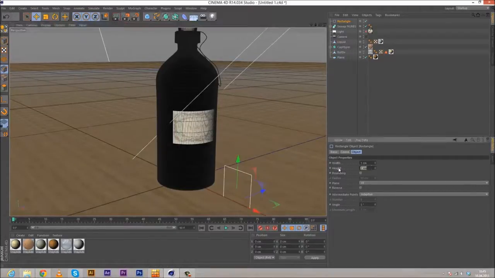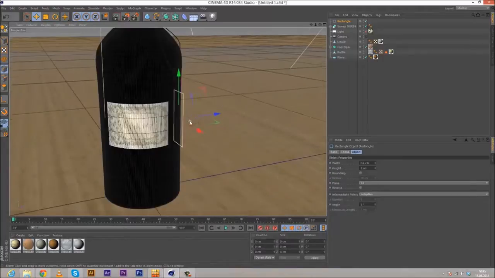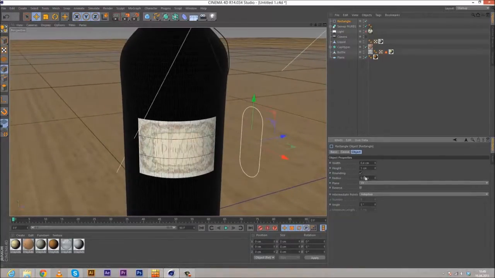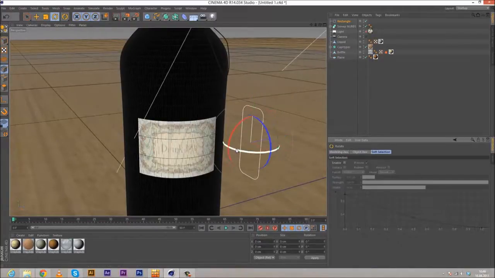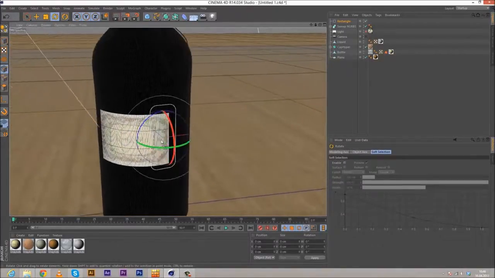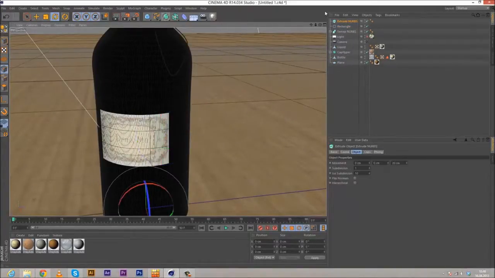Let's make it 1 by 0.4. Maybe something like that. Let's click on rounding. The rounding maybe to 0.1. Yes, this looks okay to me. Might still be a little bit big, but I think it's okay. Okay, the next thing we want to do is put in an Extrude Nurbs.